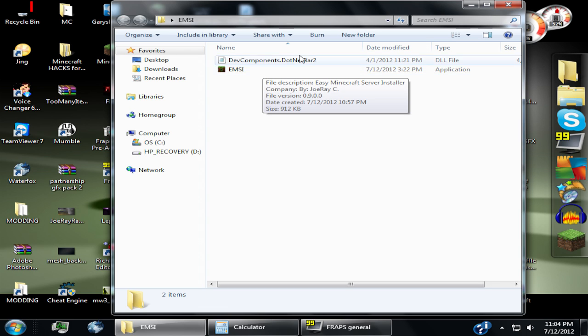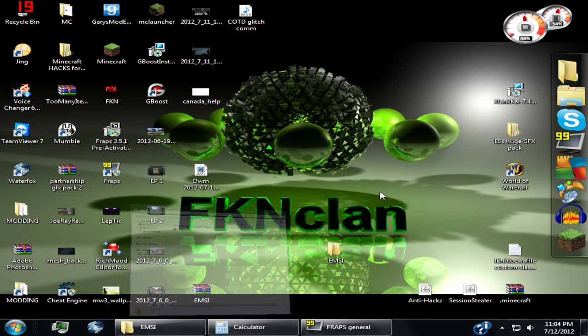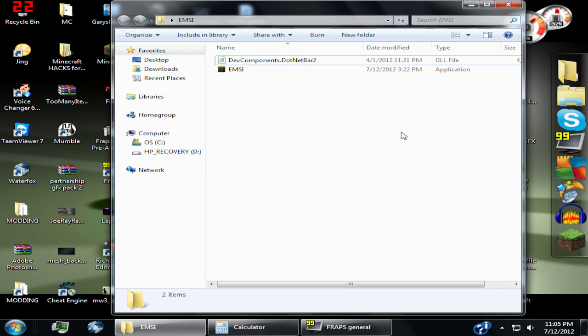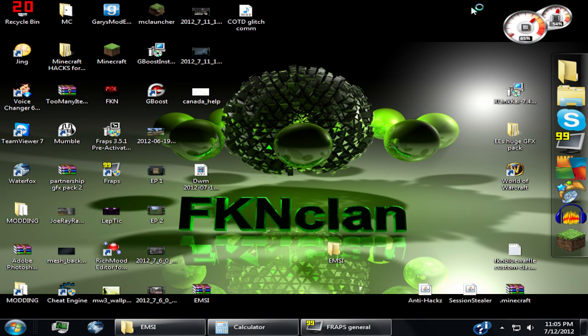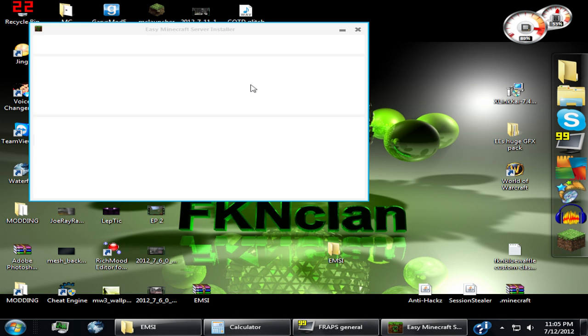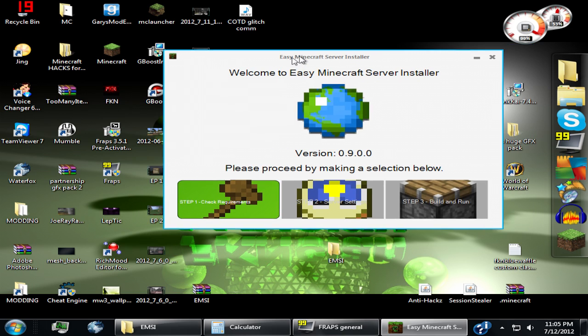All you need is this one program. It's very small. It comes in a zip file, and it's only 2.41 megabytes, so it's very small. And all you need to do is extract it from here, and then you'll get a folder. But once you go in the folder, just open up the EMSI program itself, and just close out of the folder. Or actually, I'll just leave it open. But here is the program right here.